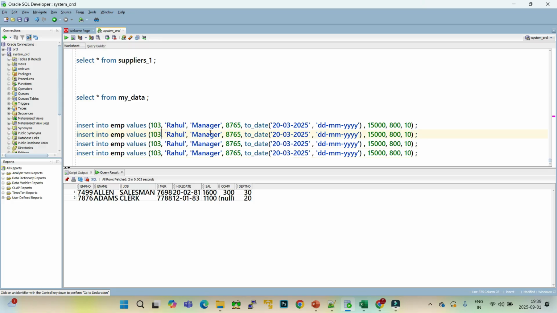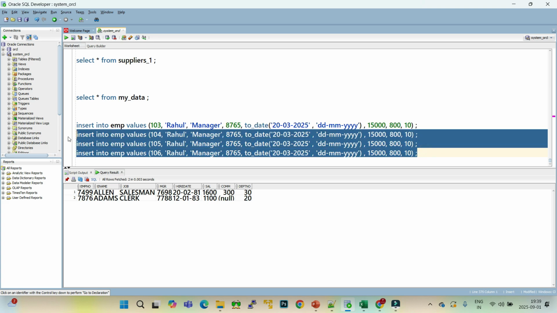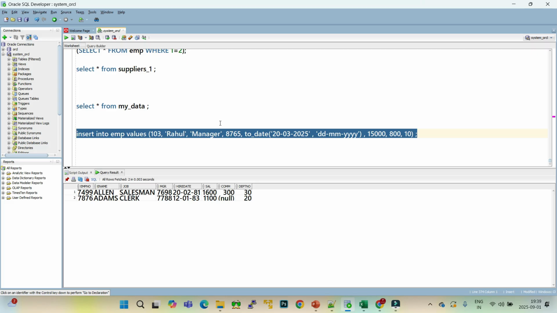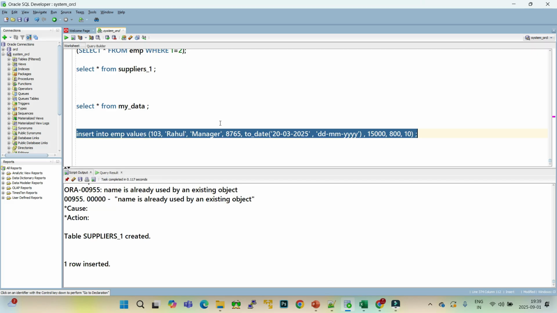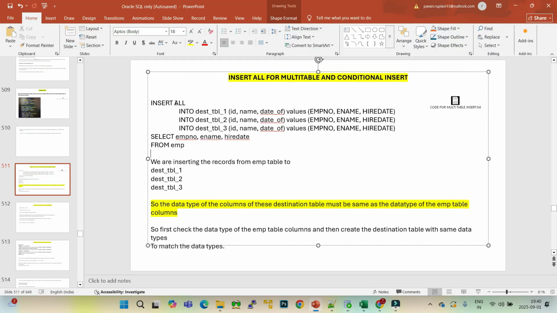Now for example, employee number is a primary key, so it should be unique, right? It should be different. It has to be 6, right? So this is how you have to run the insert statement. Now let me delete the other insert statement, and I can select this, and I can simply press Ctrl Enter. It says one row inserted. This is the conventional method of inserting the data. What is the other way? Now you can use insert all.